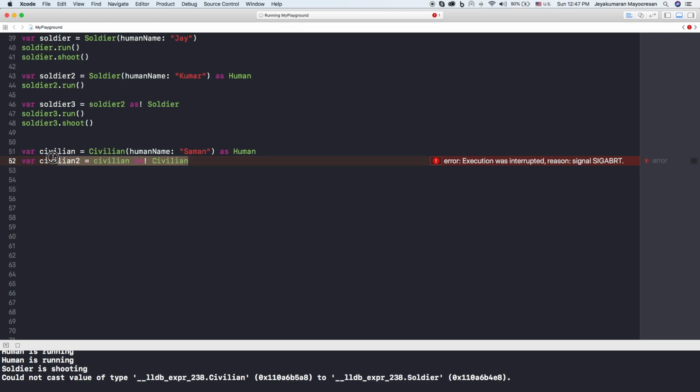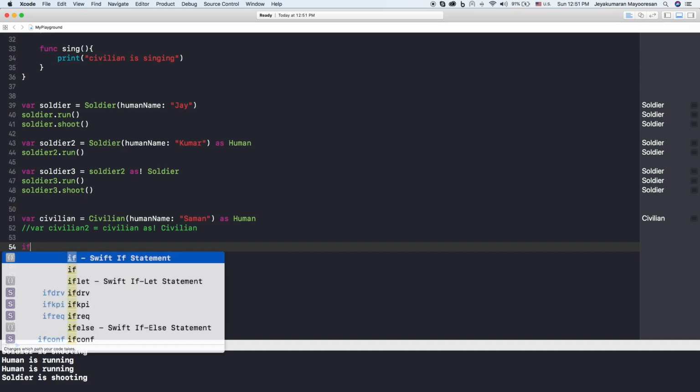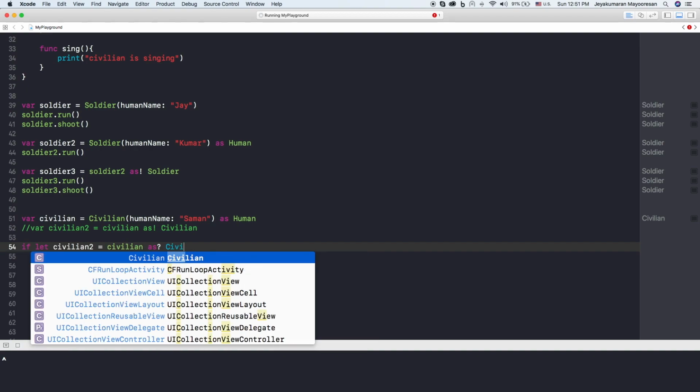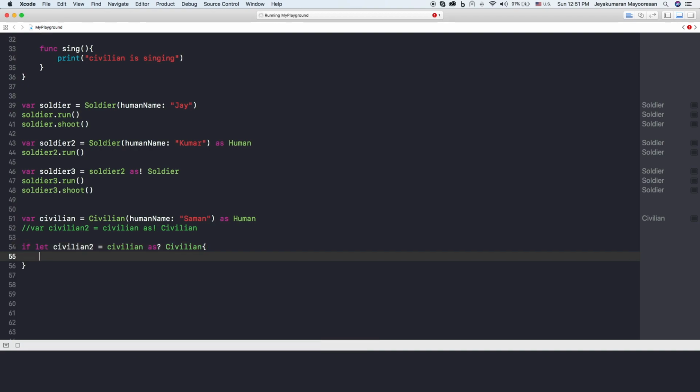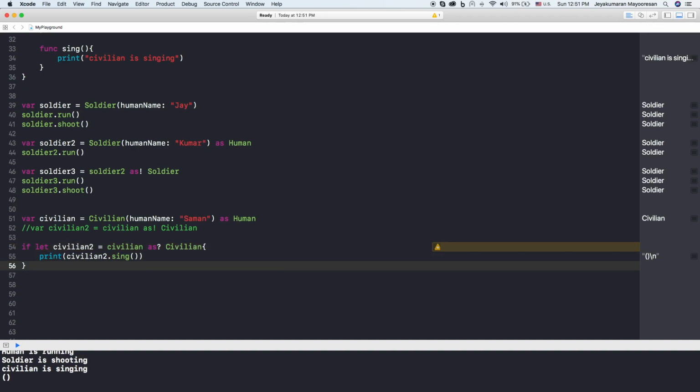So let's try and do it in a more elegant way. I'm going to comment this out. Now let's look at a more elegant and feasible, safe way to downcast these objects. I'm going to use an if condition: if let civilian2 equals civilian as? Civilian, and this if condition will trigger only when this condition is true. Now I can go inside and print civilian2.sing. You can see here it's saying civilian is singing. That is no problem.